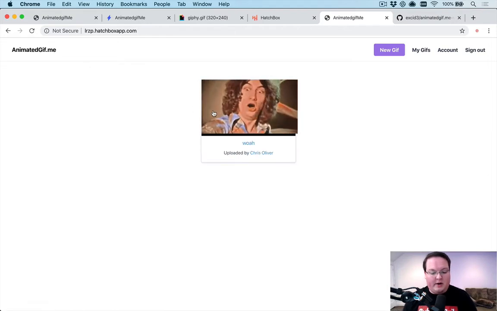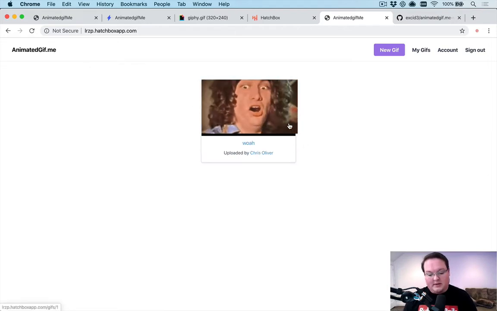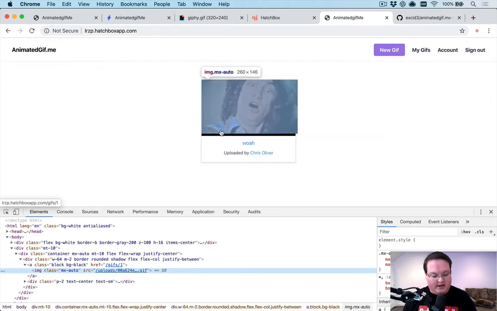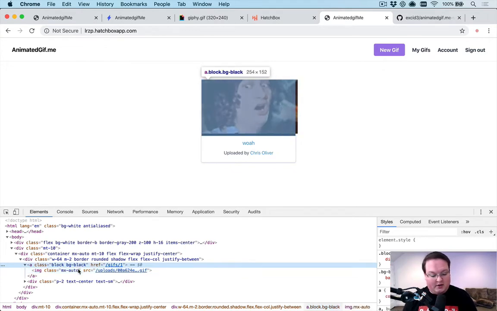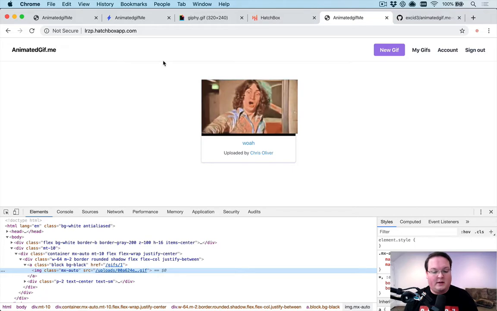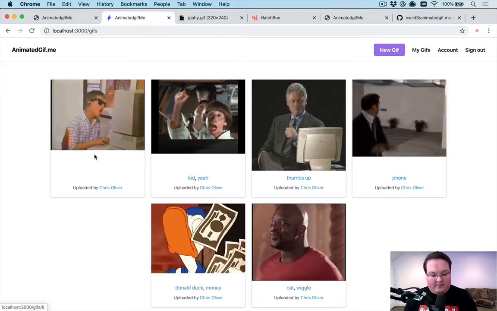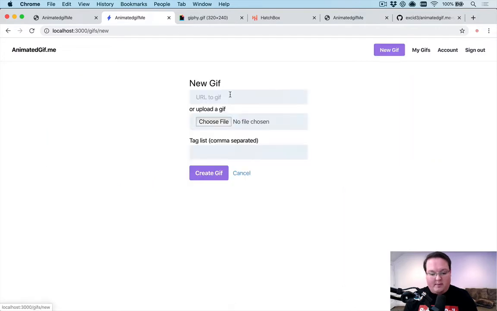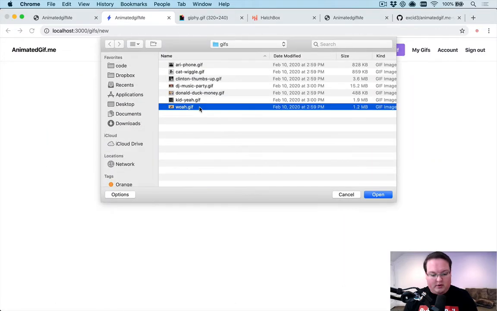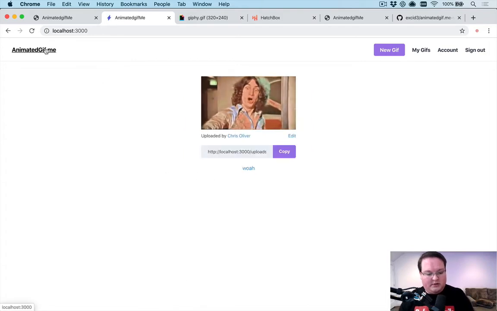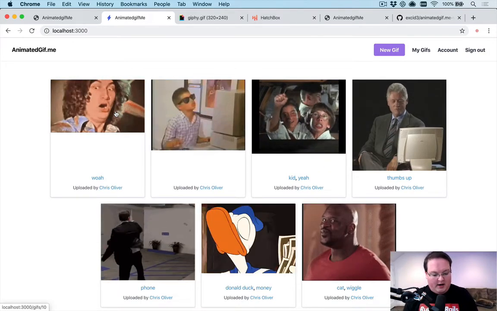So everything uploaded correctly. It looks like we probably need to do a little bit of CSS to make this image responsive so it doesn't go outside of this container. But other than that, I think we are good to go. So let's go back and work on fixing that. So let's try uploading this GIF locally and making that change. So let's go back to the home page.